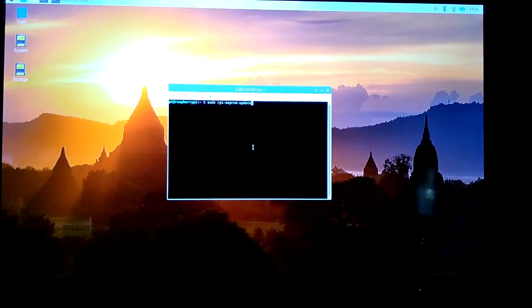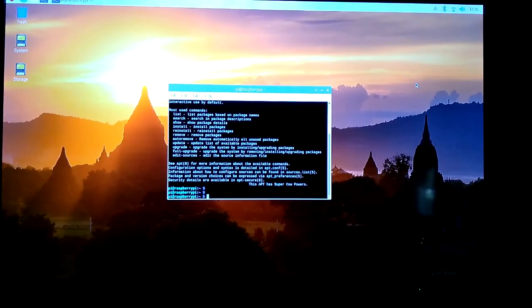After you've done all that, which should take probably about 10 minutes or so, you want to type in sudo rpi-eeprom-update. Then I'm going to type in sudo apt. Oh no, just sudo reboot. Oh, sudo reboot.